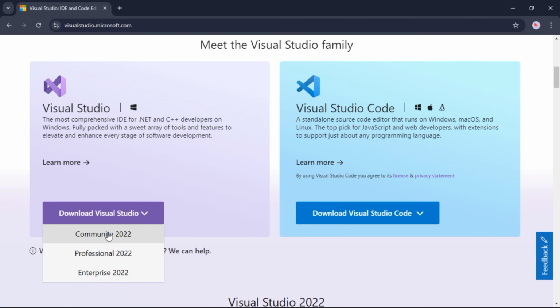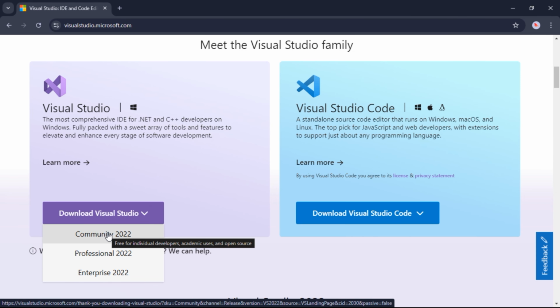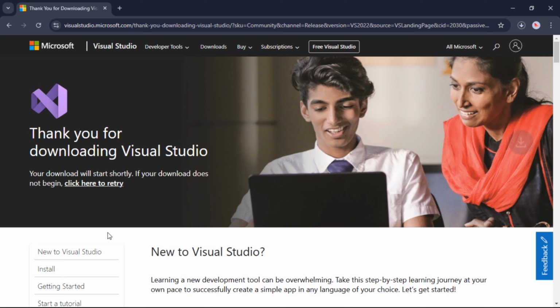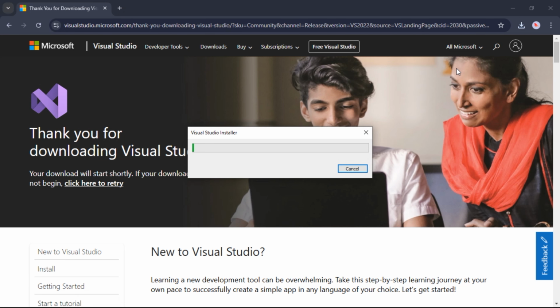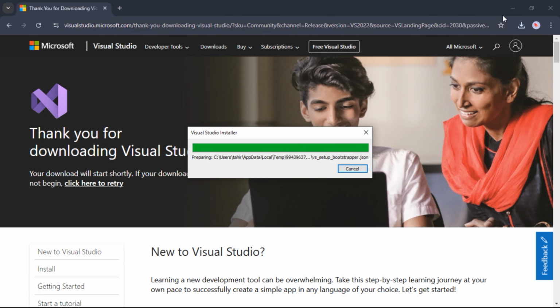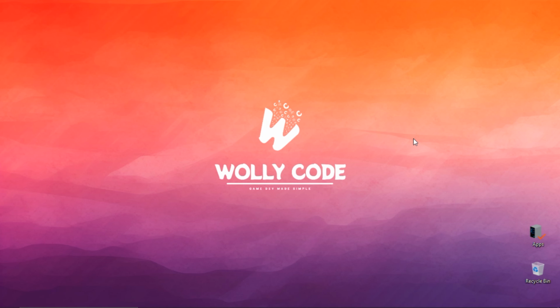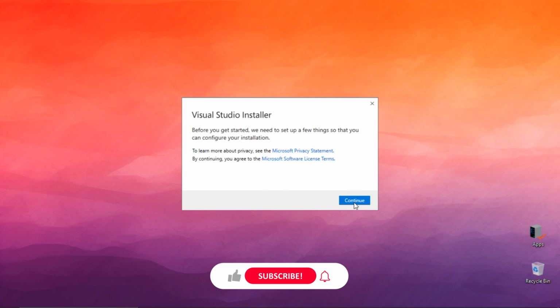Let's download the free edition. Click Community 2022 to start the download. And there you go, your download has started. Once Visual Studio is downloaded, open it. Click Continue.